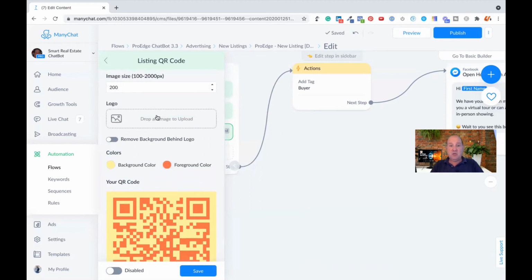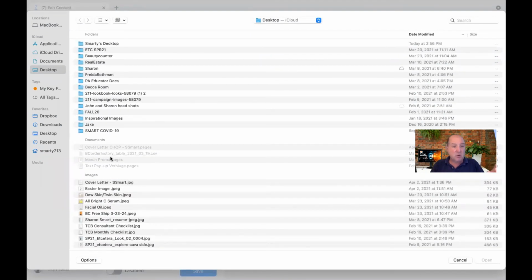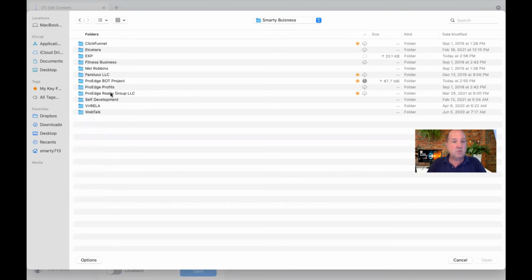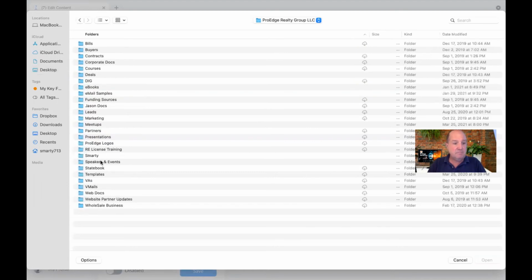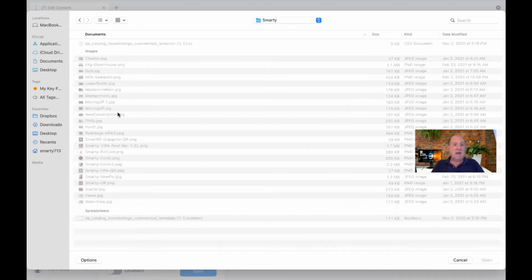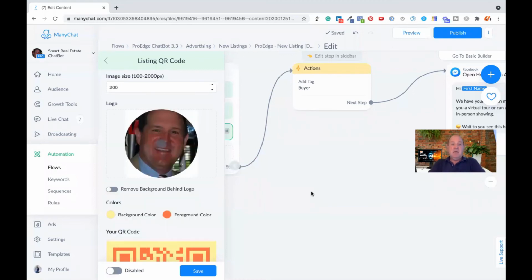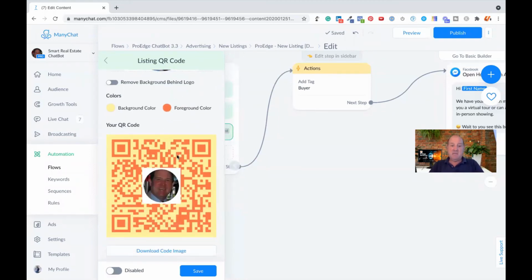Now, what you can also do, let me show you this drop image. I can go out on my desktop and grab an image that I want to put on here. I'll go under my business, to ProEdge, and to Smarty. Let's say I want to put my picture inside of the QR code. I would just select that JPEG, and now I have this image inside. They also have a selector that says remove background image, so it just removes the background. I would probably want to clean up that photograph and prune the white around it to begin with, but that's for another day.